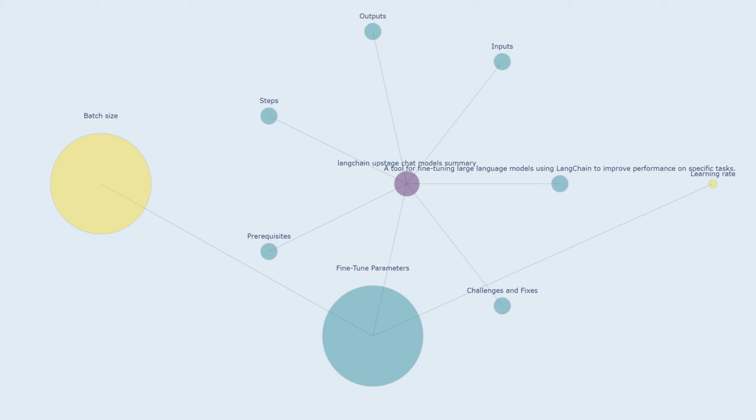Batch size. The batch size controls how many training examples are used in each training iteration. A larger batch size will make the training process faster but might require more memory. A smaller batch size will be slower but might be more stable.